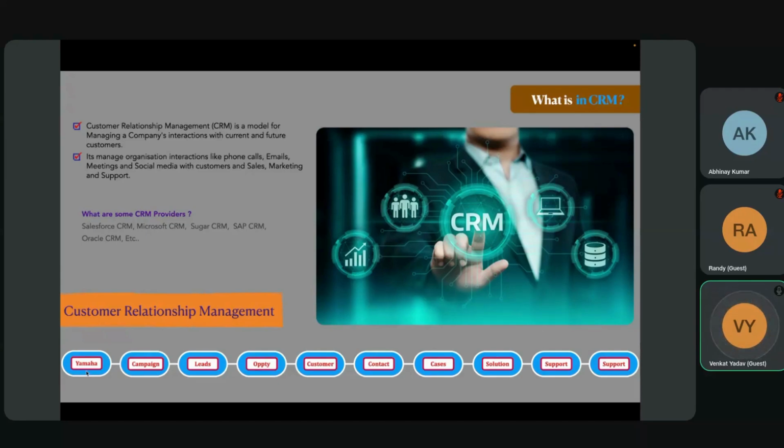Think that Yamaha is releasing a new bike. What will they do first? They will advertise, right? We have special features in our bike compared to other bikes, and we'll provide it at this cost. We can call that a campaign, right?